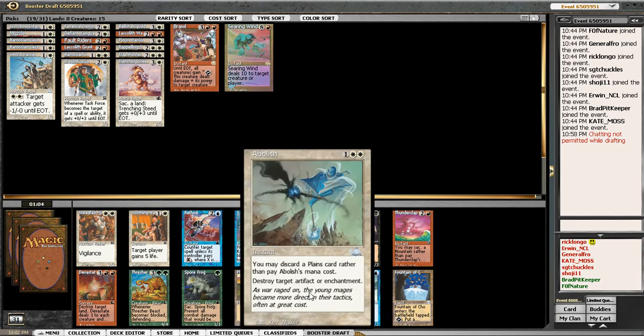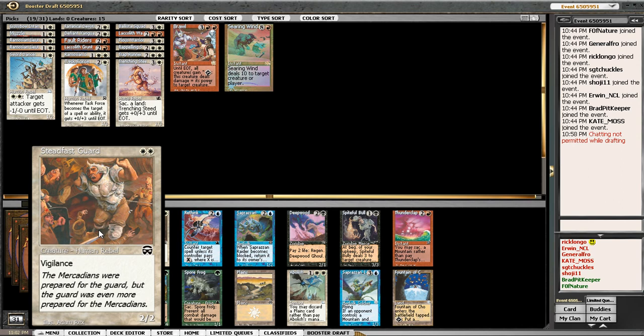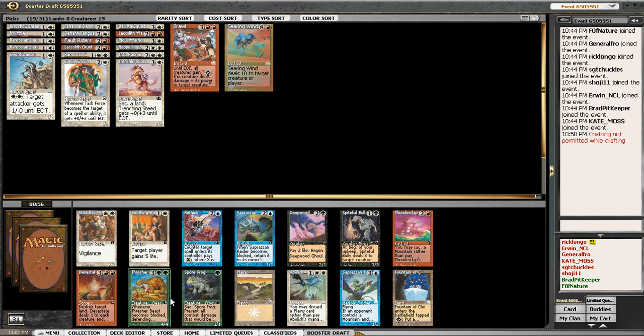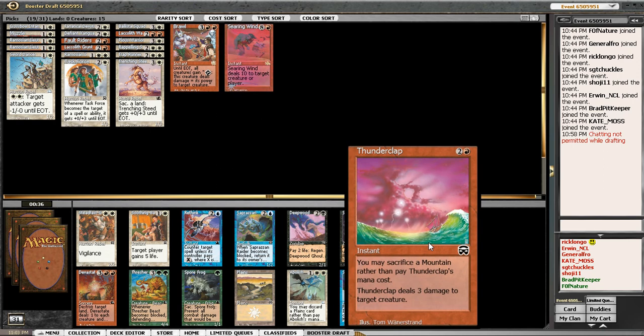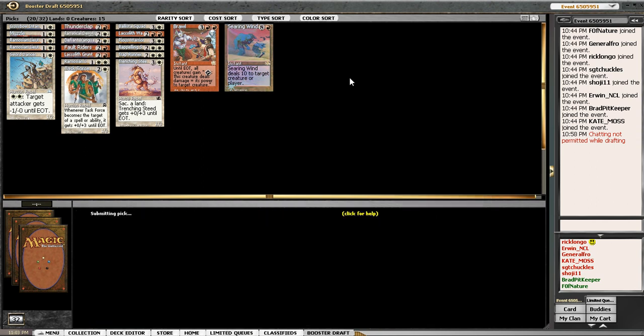Alright. Abolish, not that great, but this thing is okay. It's a Rebel, hits early. This thing is pretty good, by the way. Oh yeah, Thunderclap. It's probably just better than a Steadfast Guard. It's just target creature, does not target players. But it's a good card to have. I don't have a lot of removal. So I'm gonna take it over Steadfast Guard.